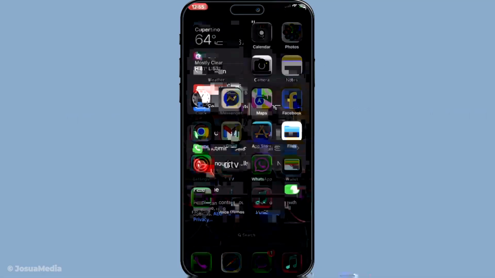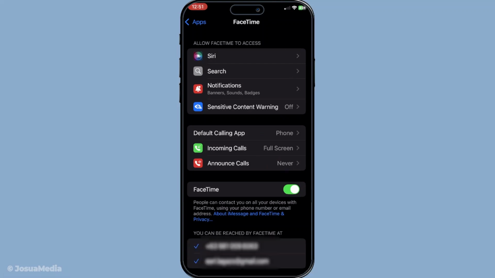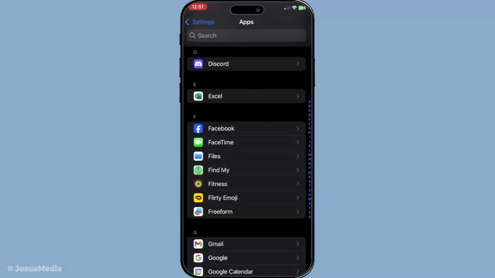Another step to try is restarting your iPhone. To do this, quickly press and release the volume up button, then the volume down button, and finally hold down the side button until you see the Apple logo. This will refresh your device and can fix a persistent FaceTime issue.